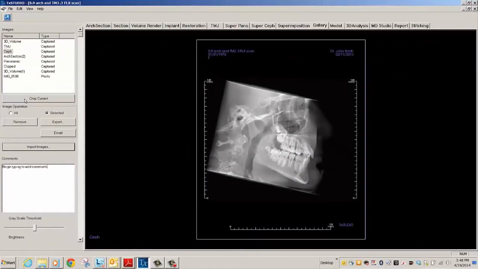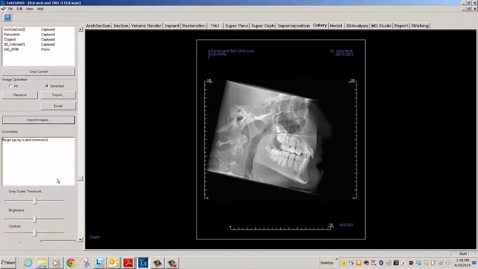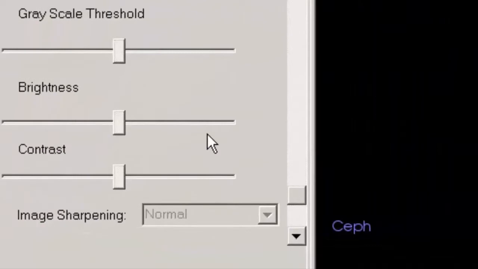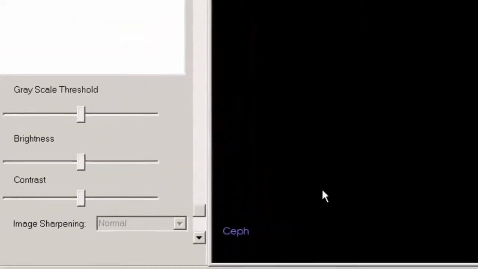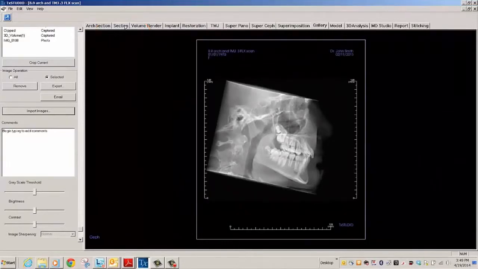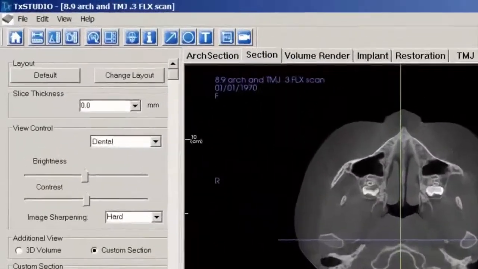In the control window, there are several enhancement features. These features are activated when you choose to move a Ceph image from the Super Ceph tab to the gallery as an X-ray, by sending a section view from the section tab as a section, or by choosing to save the panoramic view in the Super Pano tab as an X-ray. Let's go to the section tab and save an axial section view as a section. Then we will send it to the gallery.